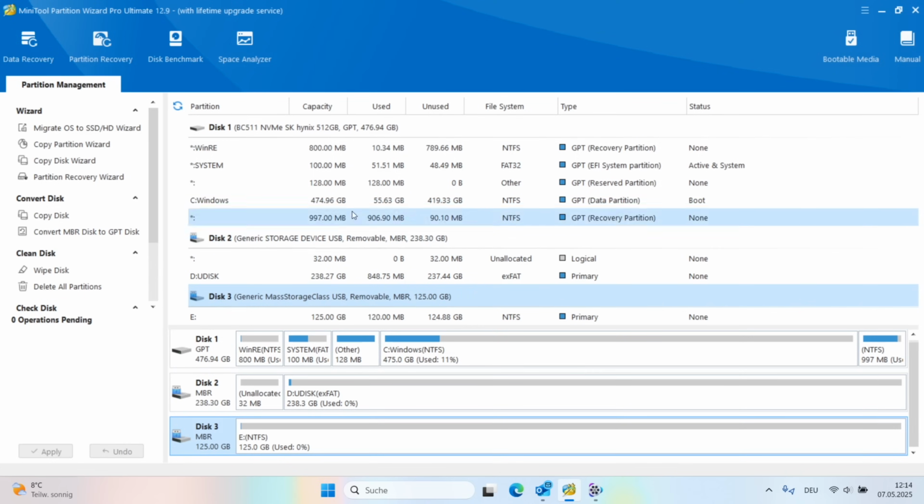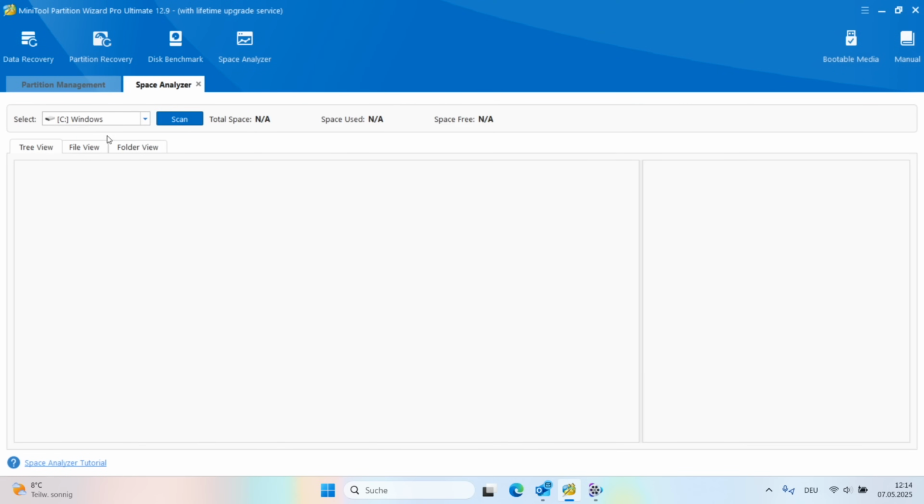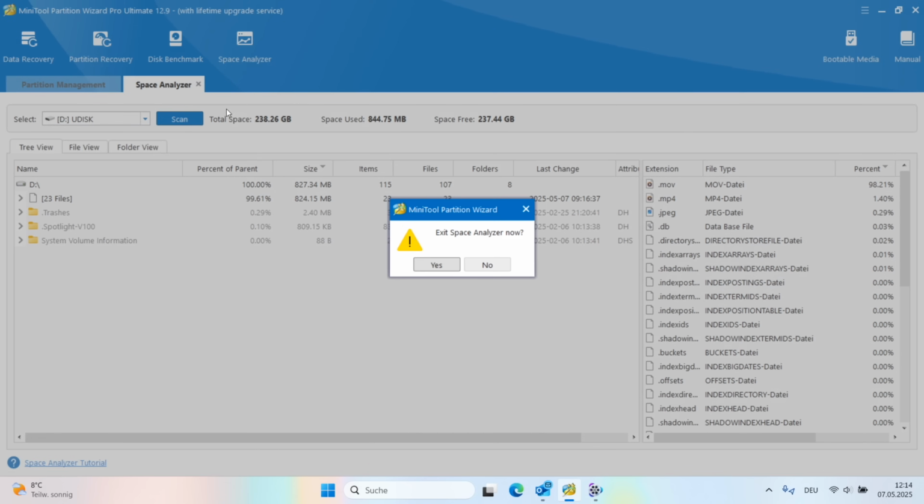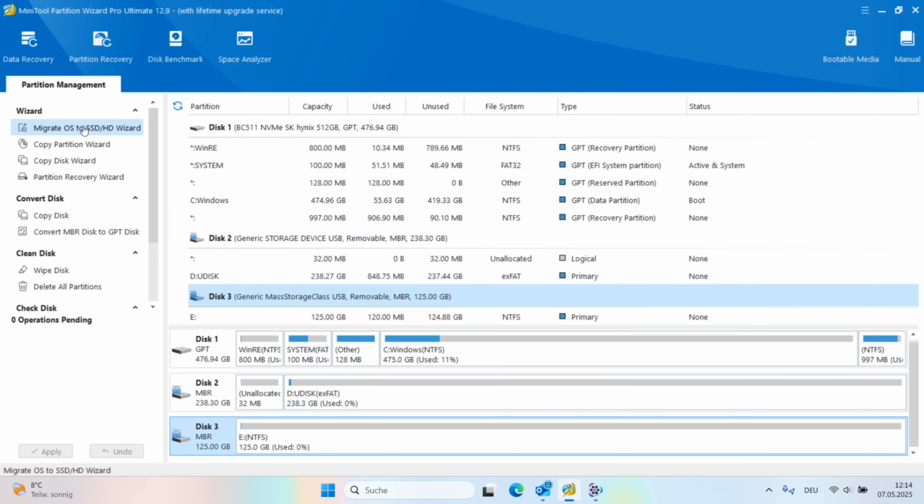Then, of course, we have the space analyzer. Really cool space analytics. So scan this here, and you can see what files are on this disk at the moment and how much percent they take. Really cool for maintenance jobs. This is space analytics. And we have a wizard area over here for migration.